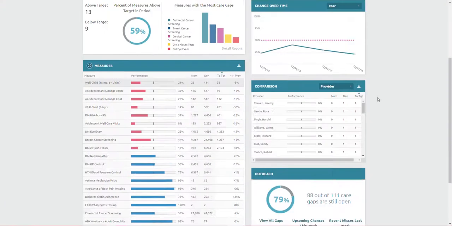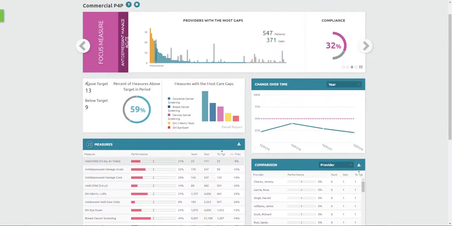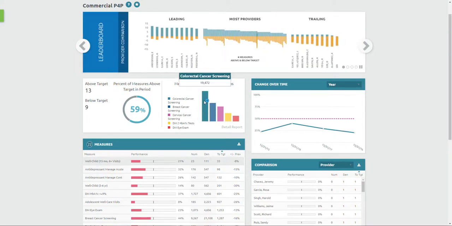Moving down, what you'll see here is an overall snapshot of the contract. So this practice is at 59% of the 22 measures. They have 13 above the target or goal and 9 below. And here you also see the top 5 measures with the most gaps. And if you click over, you'll see actually how many gaps that's related to.